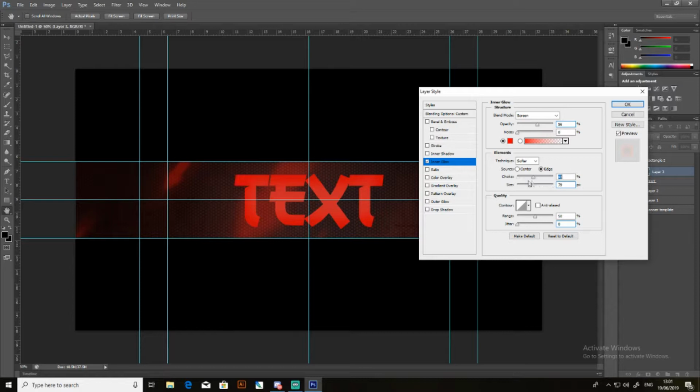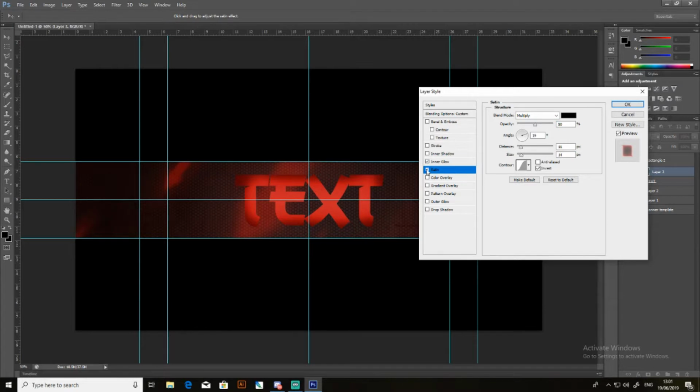The choke, there's a big difference there, as you can see. It gets rid of the black on the outside. I'm going to keep the choke down to 0%. Now satin, I don't even know what satin does, to be honest with you, but as you can see, it brings down the edges a bit more, but I don't really like that.